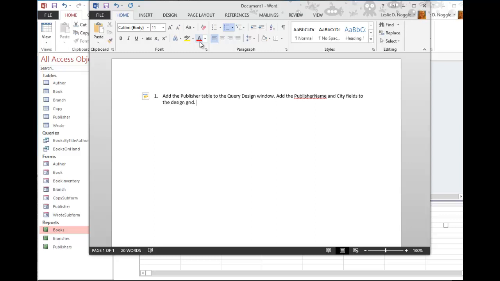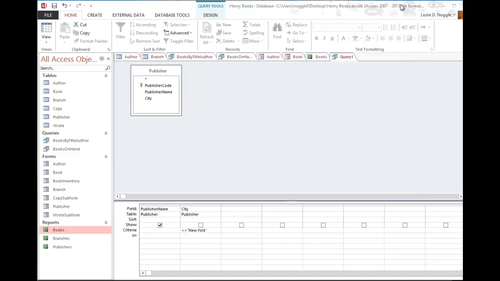To me, it's easier just to go ahead and do it in Access instead of trying to type out the explanations, but either option works for me. And then what you're going to do is save either your Word document or your Access database and then submit that to me in Blackboard.